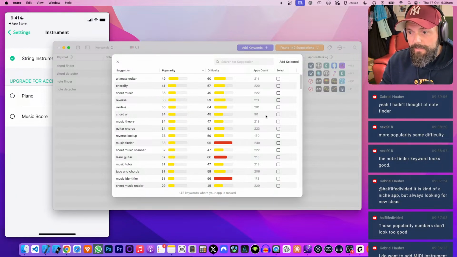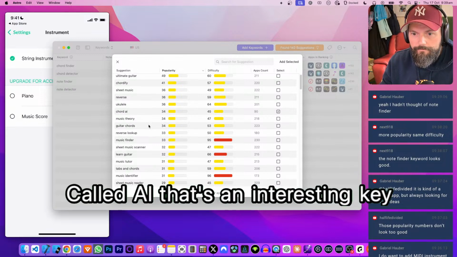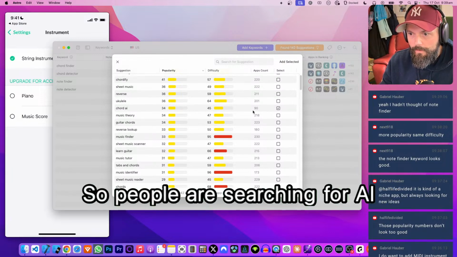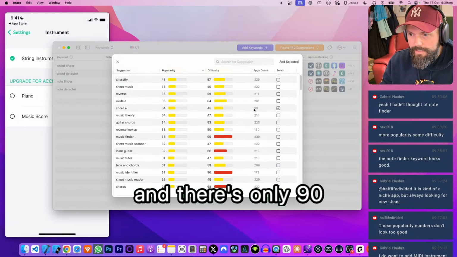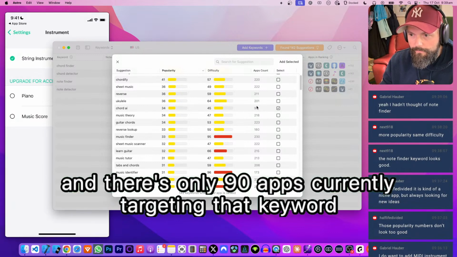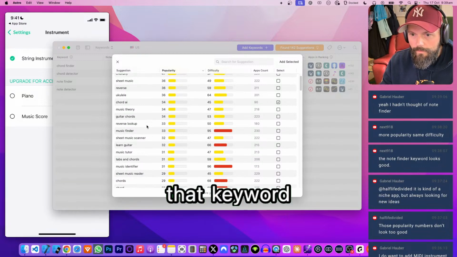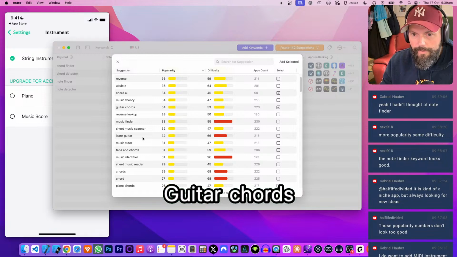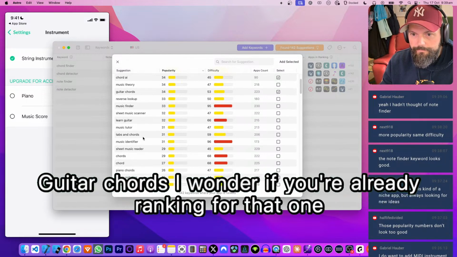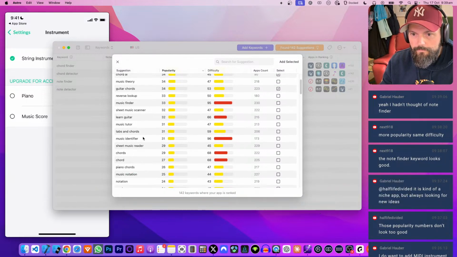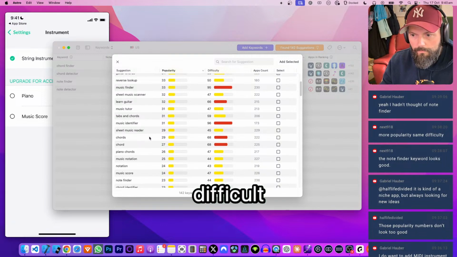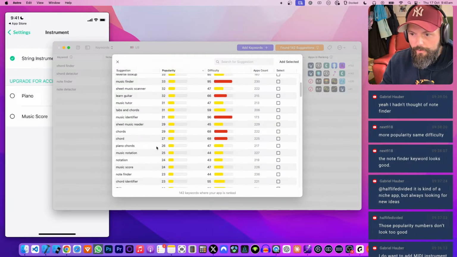Chord AI, that's an interesting keyword. So people are searching for Chord AI, and there's only 90 apps currently targeting that keyword, or at least ranking for that keyword. Guitar chords, I wonder if you're already ranking for that one. Learn guitar, quite difficult. Piano chords.